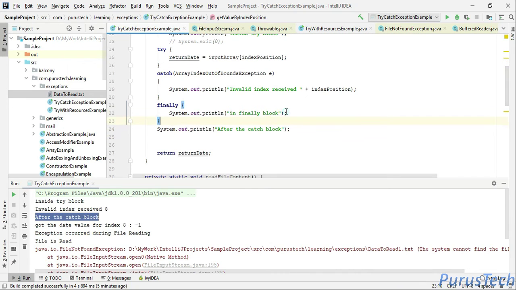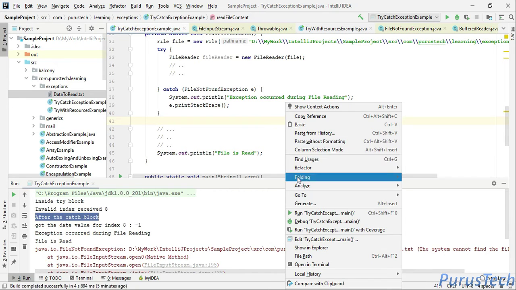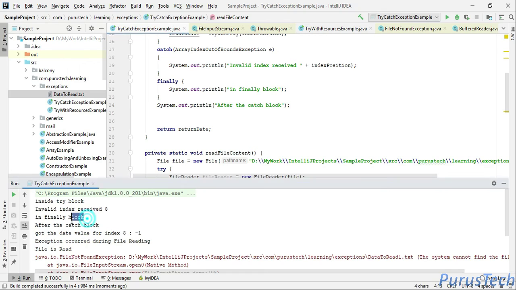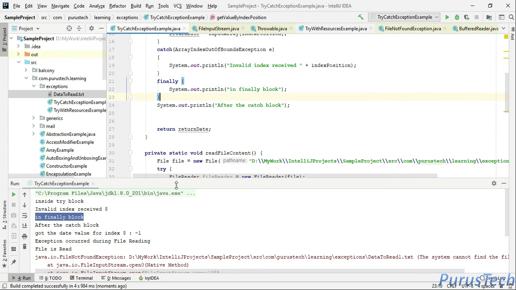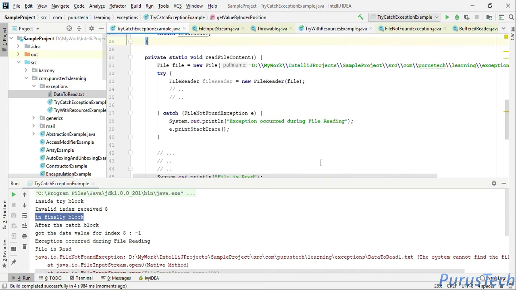For example, let's just try. Let's run this program. As you can see, the finally block appears in case of an exception also. So it has come to the exception, it has printed this particular statement, and then it has run this finally block. Let's try to give some valid input.